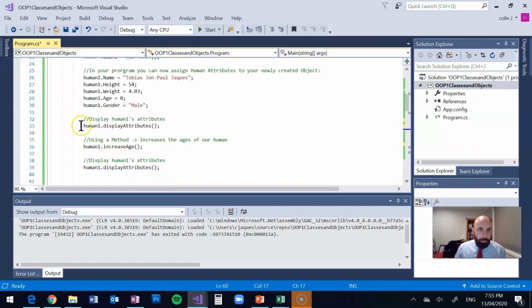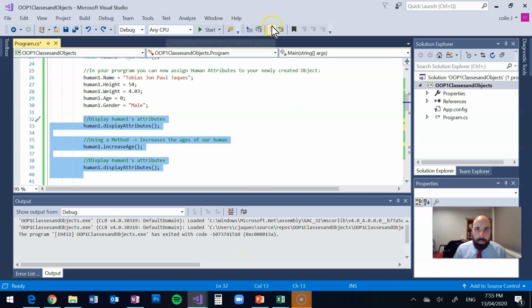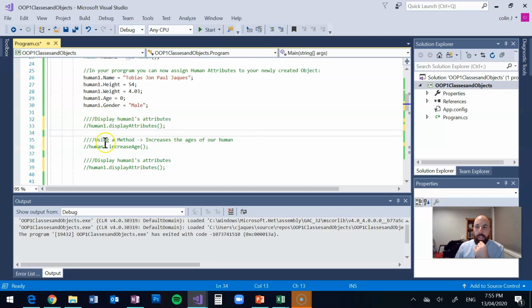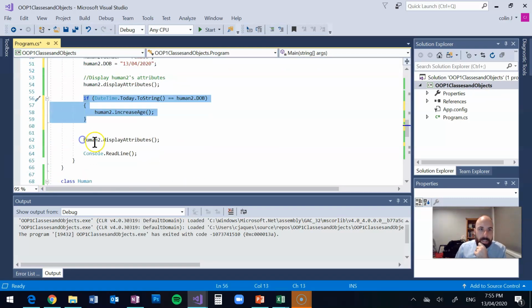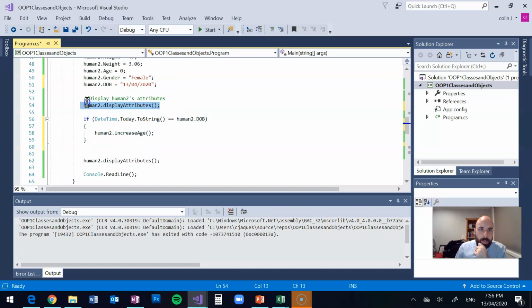So I'm just going to remove this information. Actually, one way to do this is to highlight all of that and click this button here, and that will comment out all of those lines of code. And I want to see now if Phoebe has aged from 0 to 1. Let's see if this condition's been run.